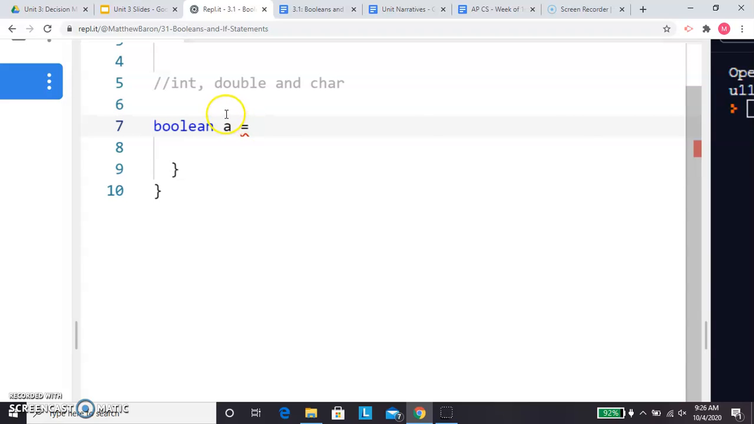Now, integers save integers, doubles save decimals, and char save letters. And you're probably wondering to yourself, well, what the heck does a Boolean save then? The truth is, a Boolean can only hold one of two values inside of it. There are only two possible values that a Boolean can have, either true or false.